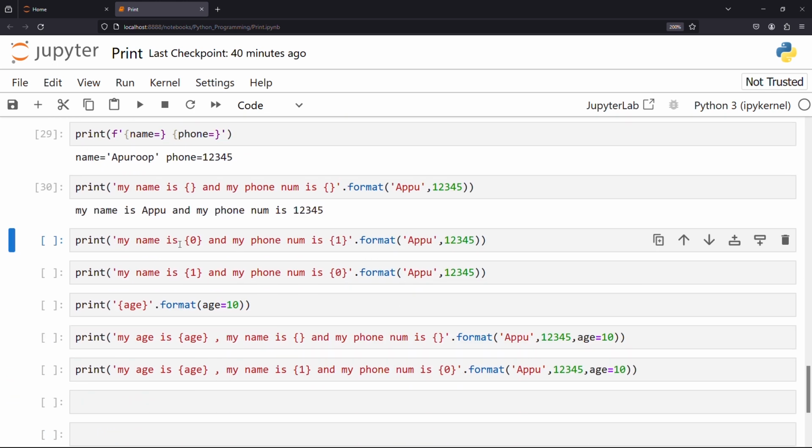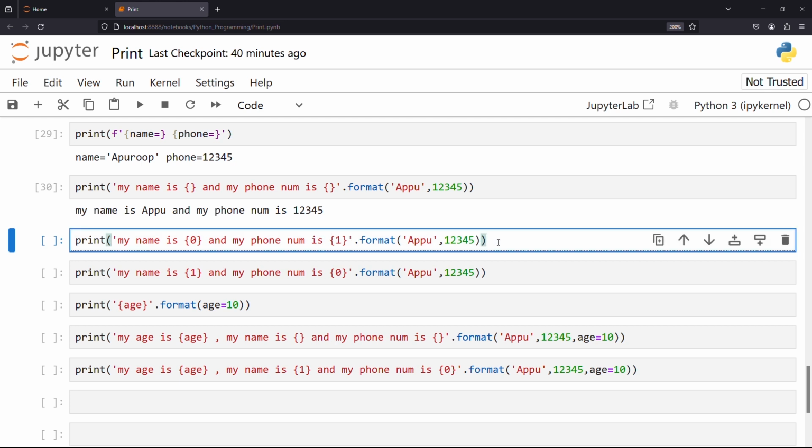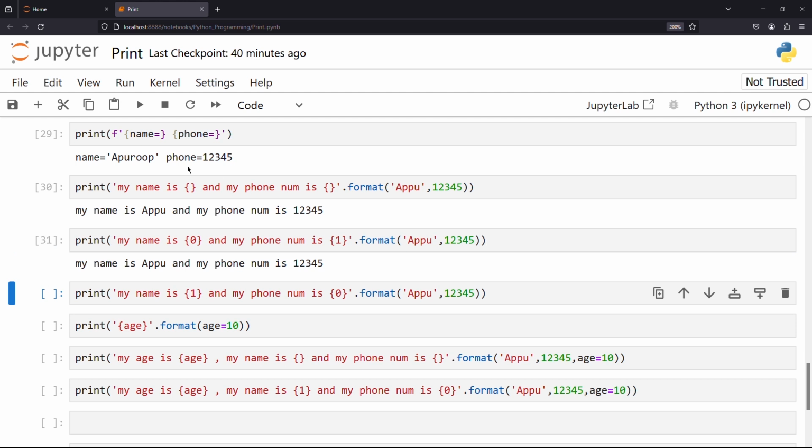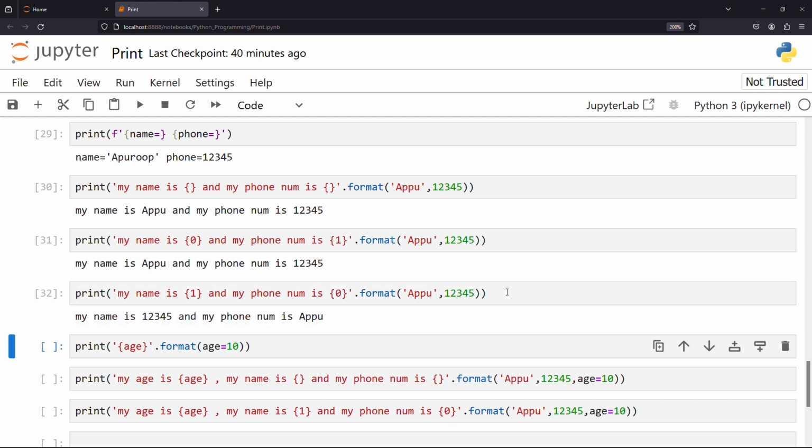So here we are saying first the zeroth value should come. That's why Appu will come here. And similarly, 1 2 3 4 5 will come over here. So let's print and see. Yeah, both these two are exactly the same. But let's say I want 1 2 3 4 5 over here, and Appu over here. Then I can just reorder them like this. My name is 1 and my phone number is 0. Then it will reorder.